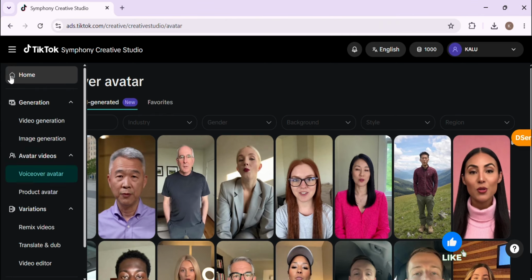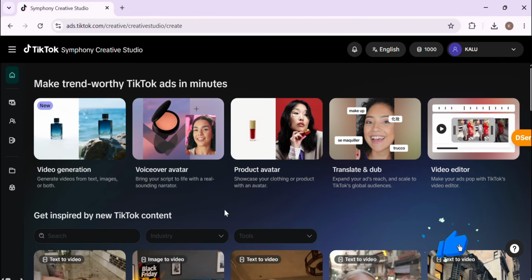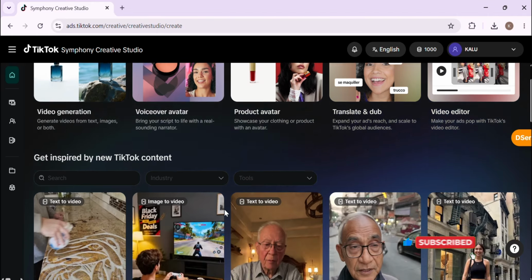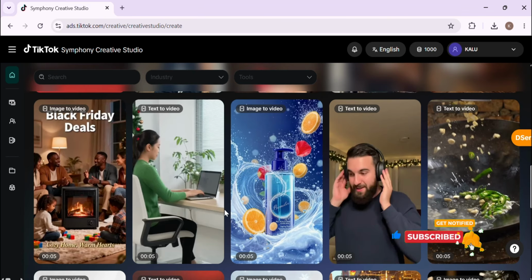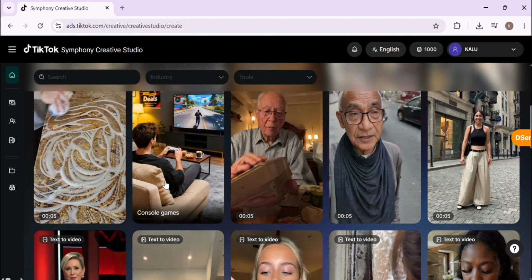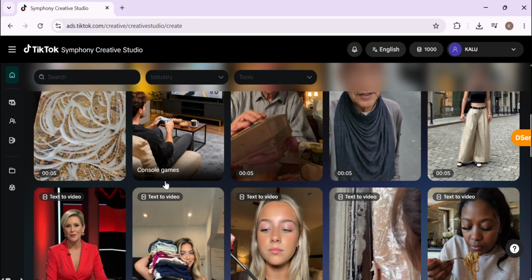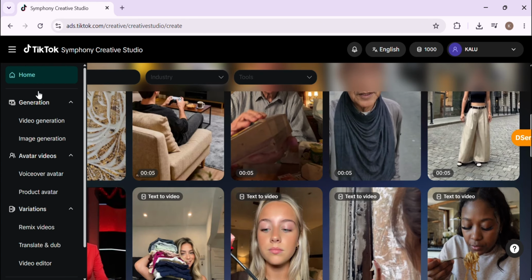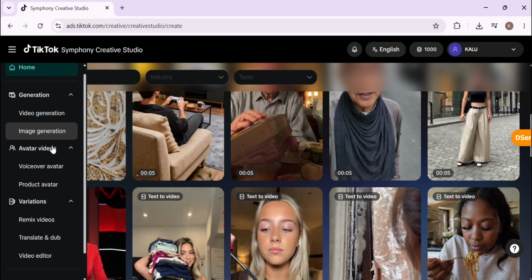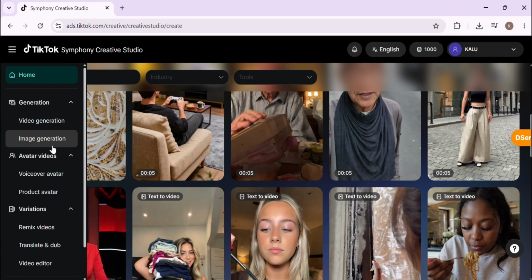Once your account is successfully created, this is the dashboard you'll see. This is where all the AI avatar magic happens. You'll also find a library of demo videos that showcase the type of content you can create with the platform. As you can see, there are plenty of features available, including text to video, image to video, avatars, translation, dubbing, and remixing. For today's tutorial, we'll be using the avatar feature.